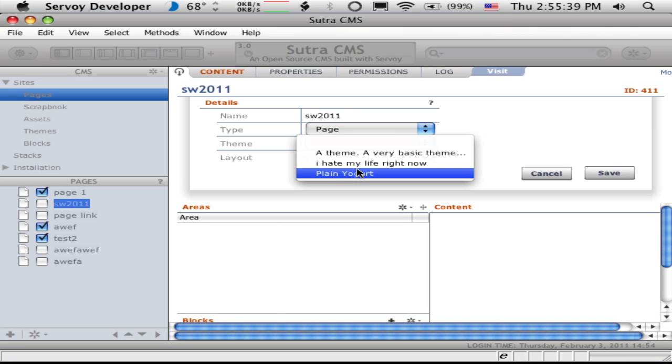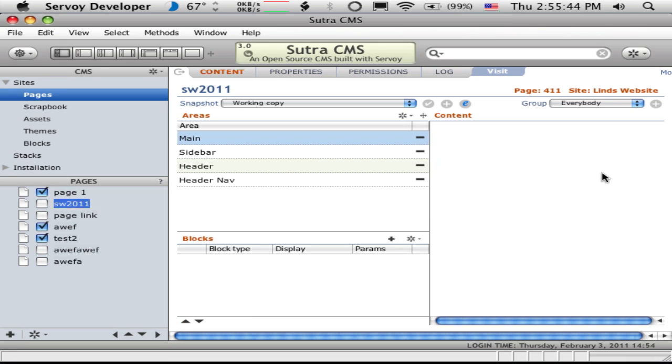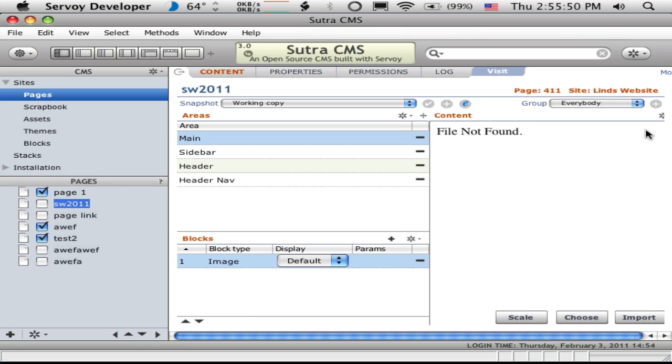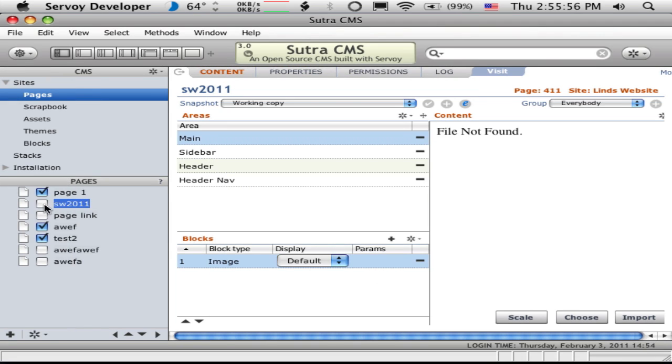I have my new theme. That's a Concrete 5 theme, by the way, that you'll be getting. Go ahead and say, hey, let's put an image on this guy. Let's go over here and let's just choose an image. All right, got a few in here.